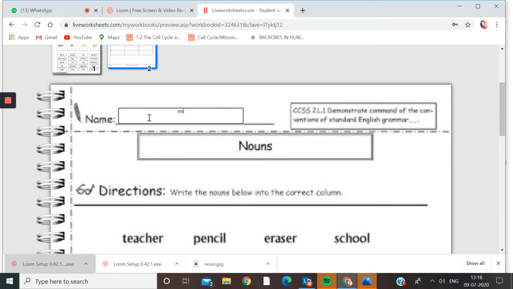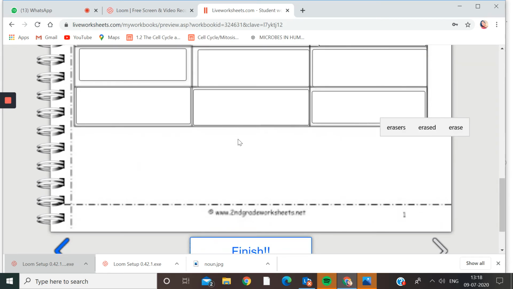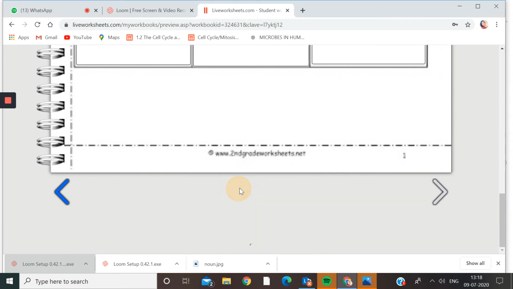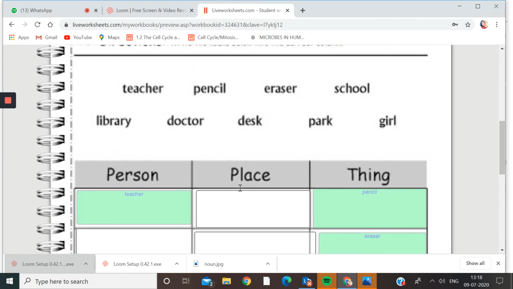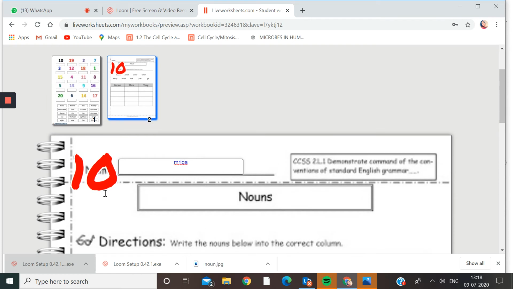You write your name, Mriga. Now put the answers. The person is teacher, thing, pencil. Okay, this is eraser. After putting the answer, the child will click on the finish button. See, it is checked and I'm getting marks, full marks 10.